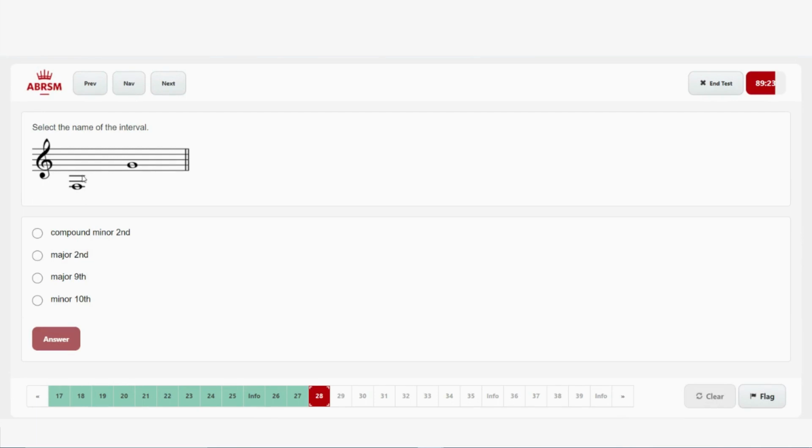Select the name of the interval. What's the first note there? That is C, B, A, G, F. That's an F note below middle C. Then we have a G note here.